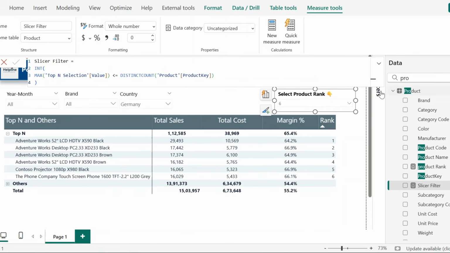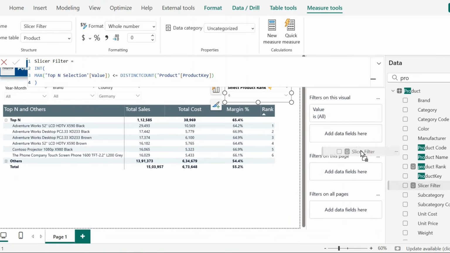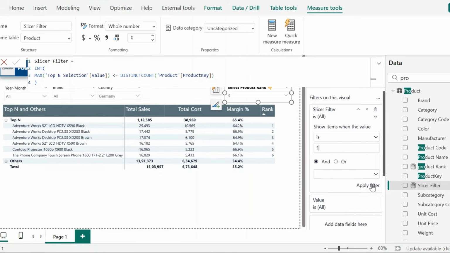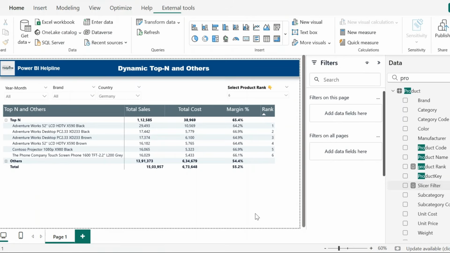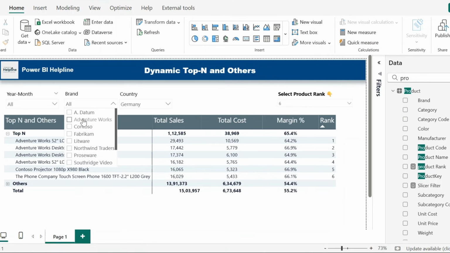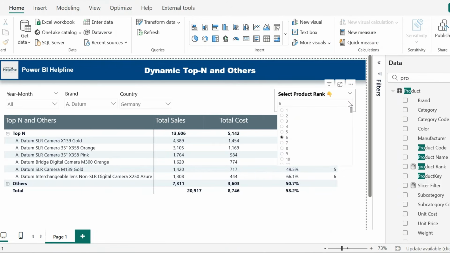Next, I can select the slicer and drag this measure into the filter section. Set the value of this measure as always 1. And we are all set to go. With this, we will have only that many numbers in the slicer which are available for a particular filter context. This solution can be very useful for your Power BI projects.